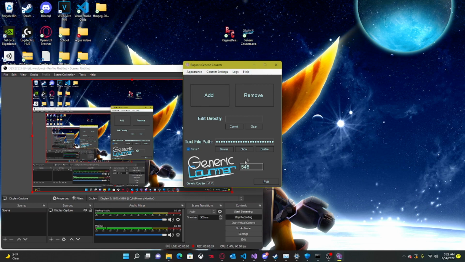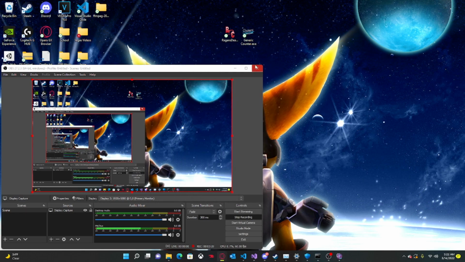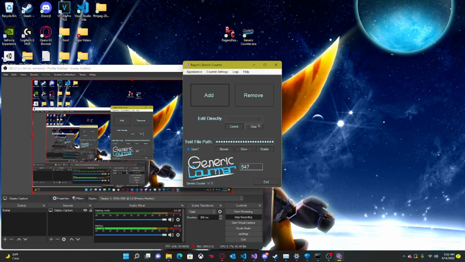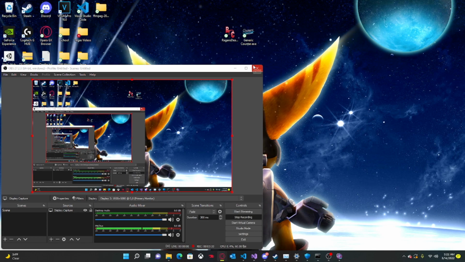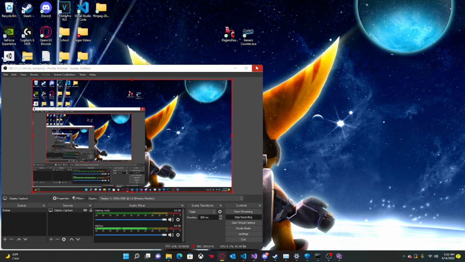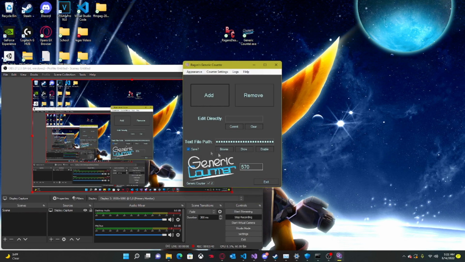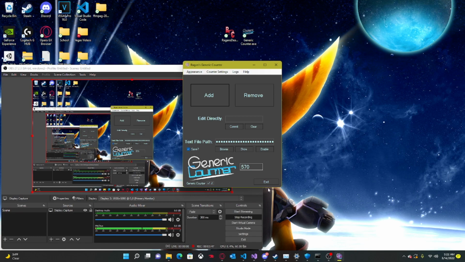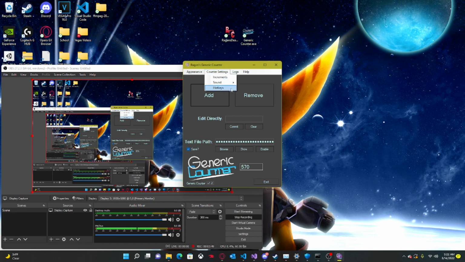Now, of course, 546, plus 1. So it should be at 547 now. And it is. It'll work all the time whenever it is in background. All you have to do is know which keys to press. And that's page up to add one and page down to remove one. I am getting hotkeys worked into it, so that'll be a thing whenever it comes to it.